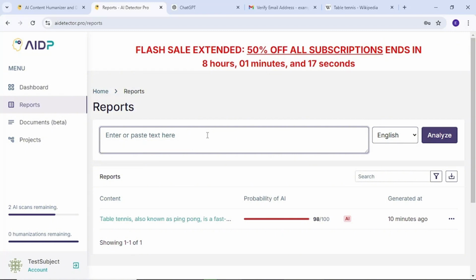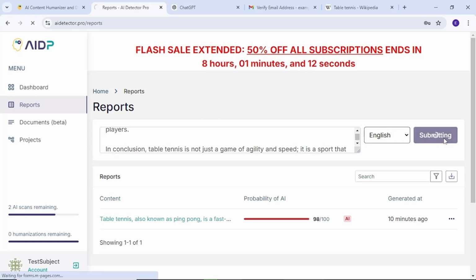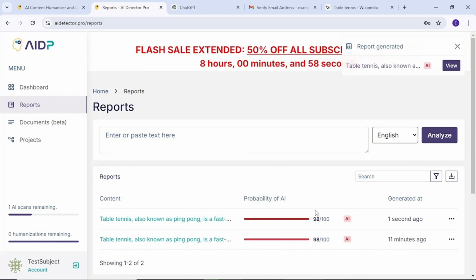Now, I'll paste the text into the tool. After pasting, you can click to analyze it. Once the analysis is complete, AI Detector Pro gives you a detailed report. In this case, it found a 98% chance that the text is AI-generated, which is correct since it was written by ChatGPT. You can click on the report to see more details.